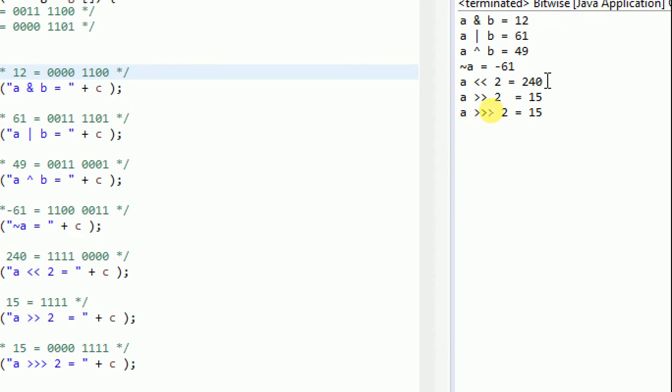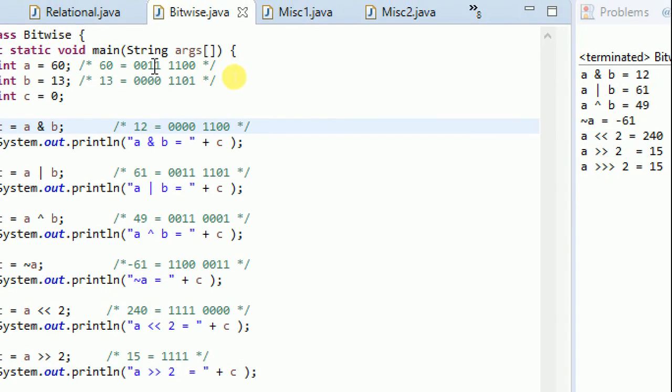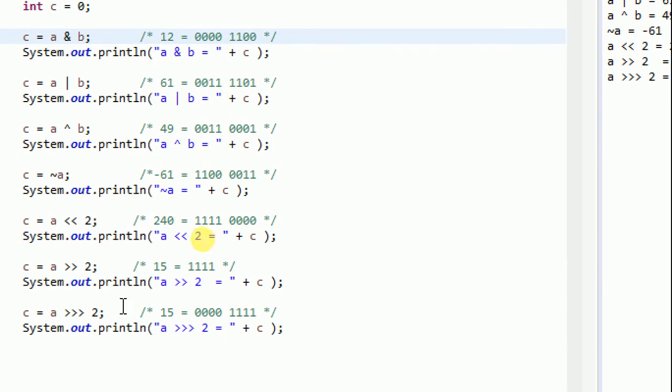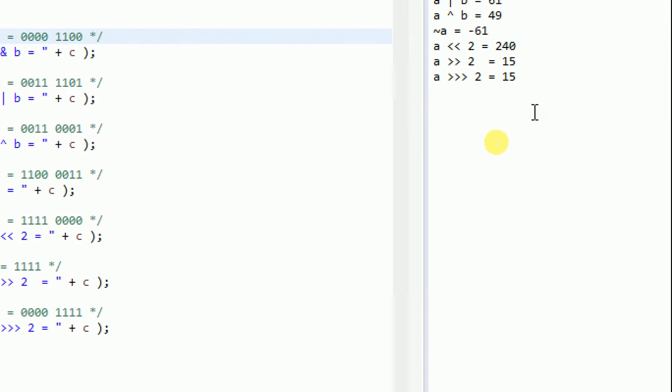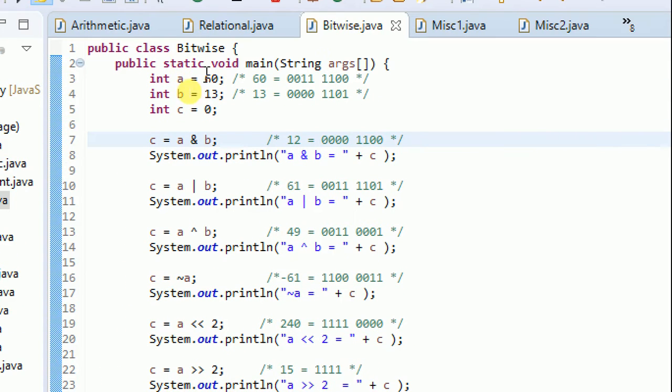See how the things are changing with left shift, how the left shift is occurring and how the right shift is occurring, and also the zero fill right shift. So this was about the bitwise operators. You need to know how the operators are working and how the operators are changing the values. So this was all about the bitwise operators.